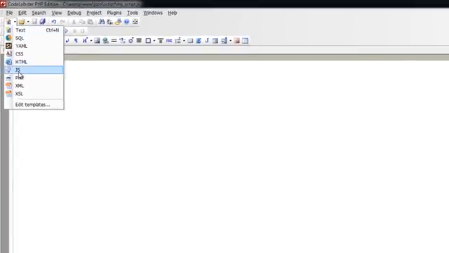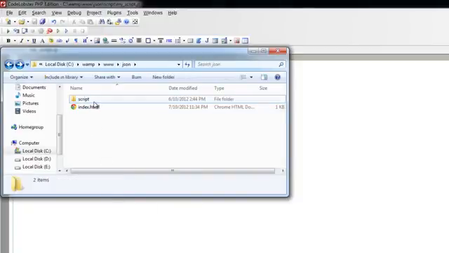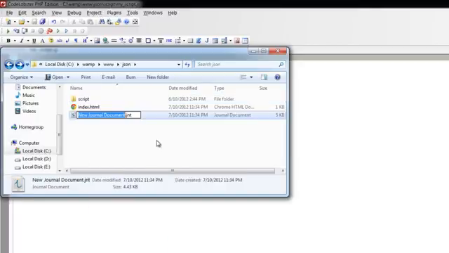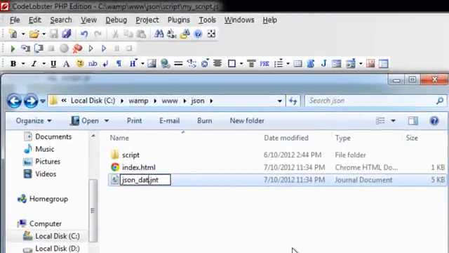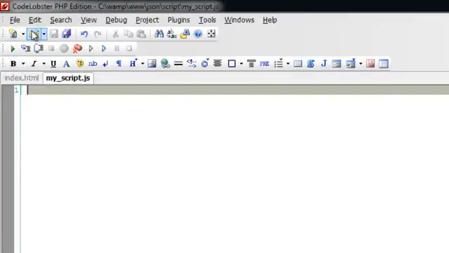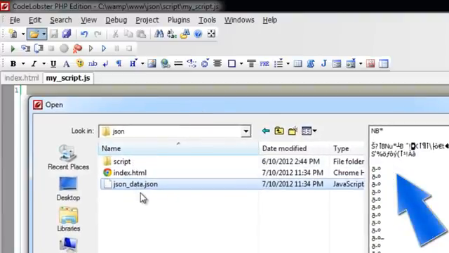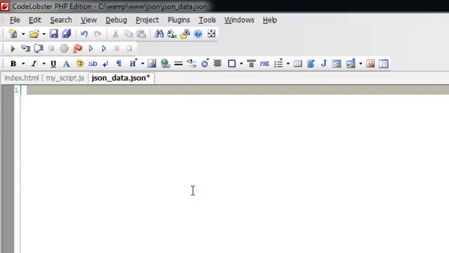Well, this editor doesn't allow me to write a JSON file, so I'll directly go to the folder and create a file. I got some weird extension here. Okay, that's okay. I'll name it json_data.json, with an extension of JSON. I'll open the file in the editor now. It has some junk data which I'll delete. I'll remove this and save it.